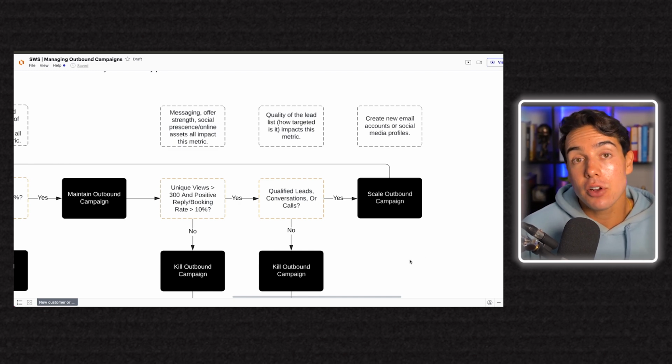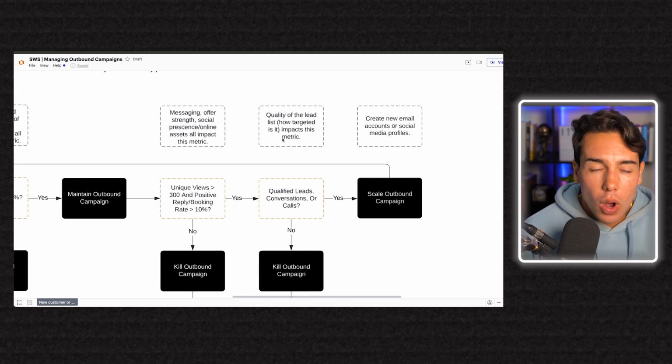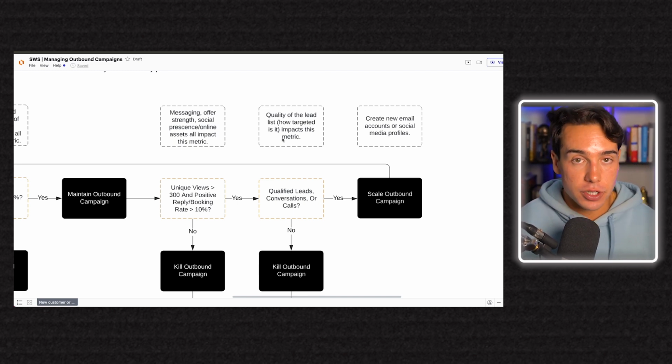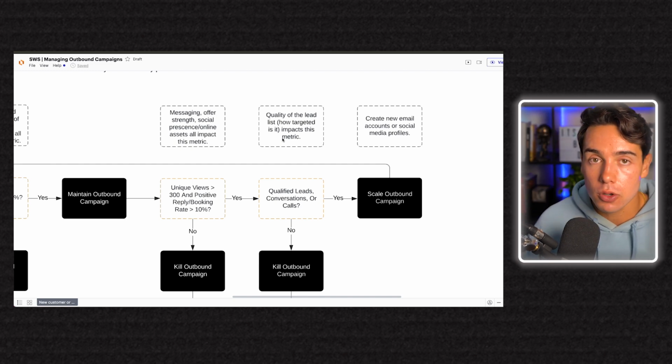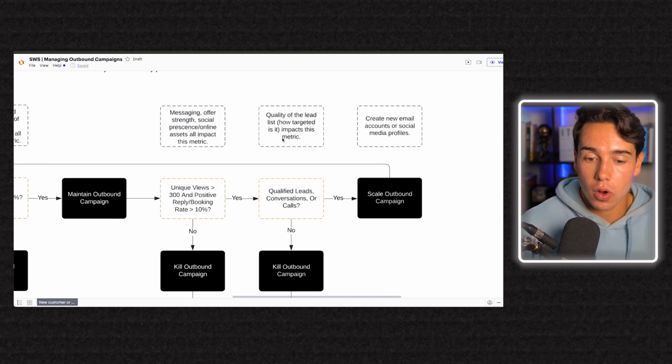And the biggest thing that I've noticed that impacts this metric here is the quality of the lead list. Remember what we talked about earlier in Apollo.io and LinkedIn Sales Navigator. How quality is that list that we're scraping from? If you're just sending an email to every single person that has a pulse, then you're likely to get a very unqualified lead list, right? If it's not qualified leads or calls, then you're going to kill the campaign and go back to the beginning.